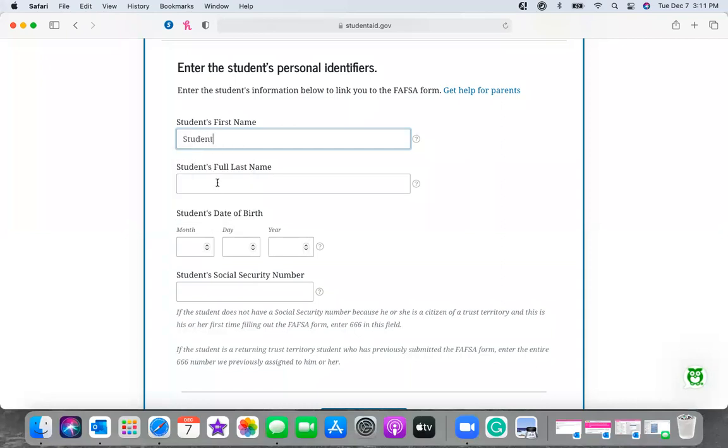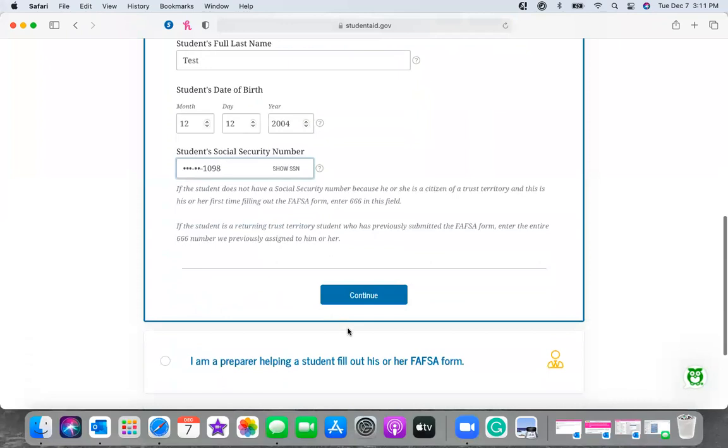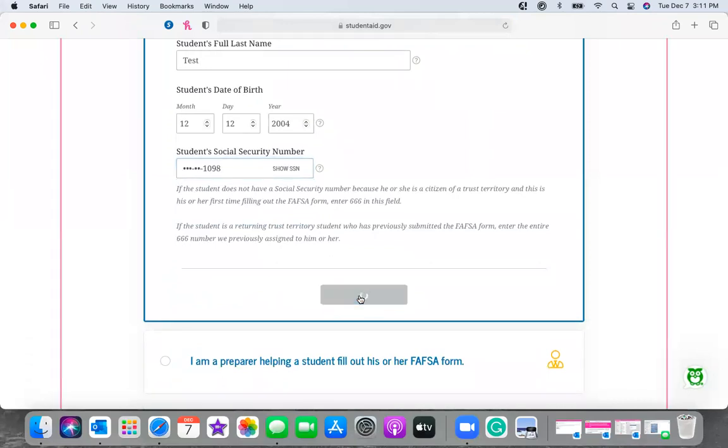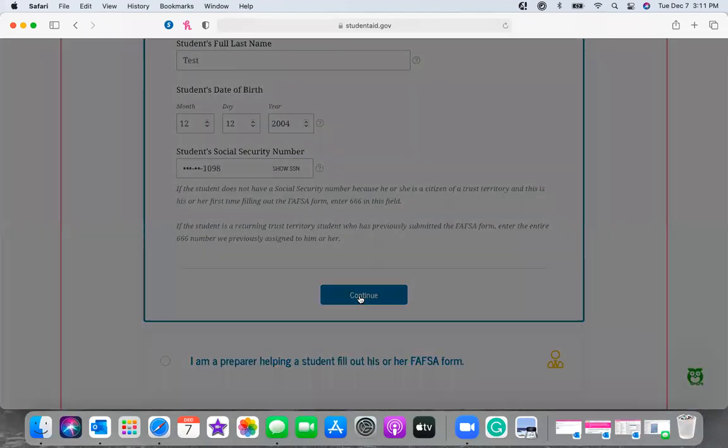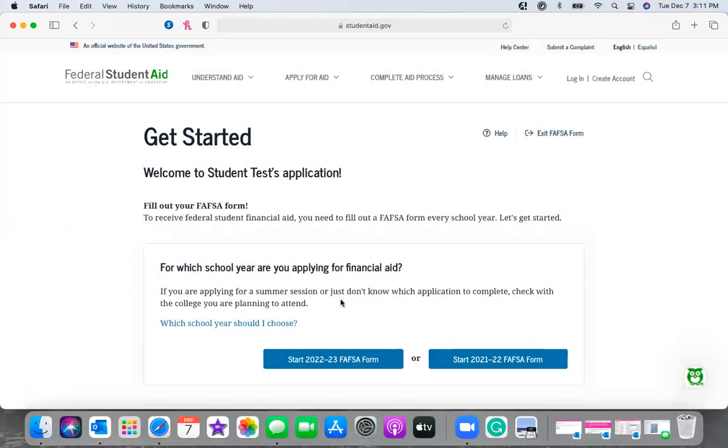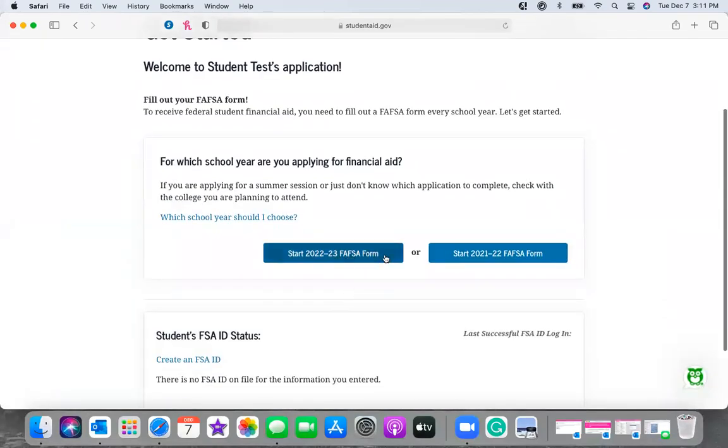Here we're going to add the student's name, and it is a test student, so we're just going to make up a date of birth and a social security number. And we're going to hit continue. And it does look different than last year, so I would tell you that. We're going to say yes, we accept. And then we get to select which year.